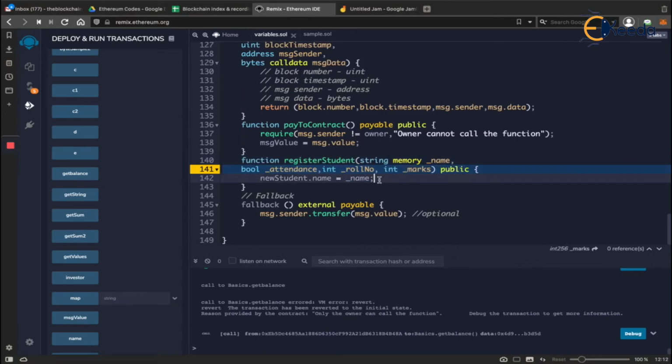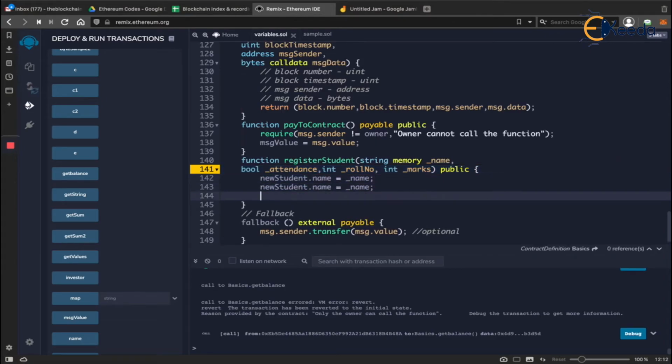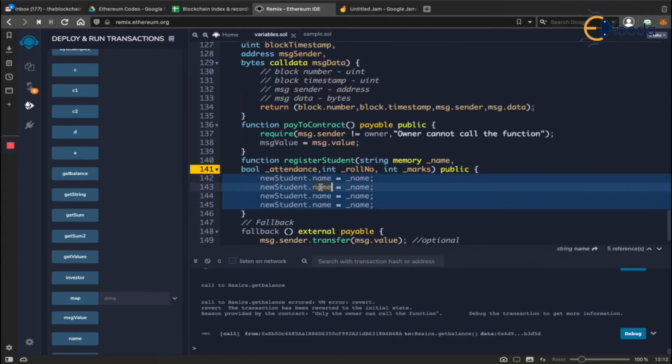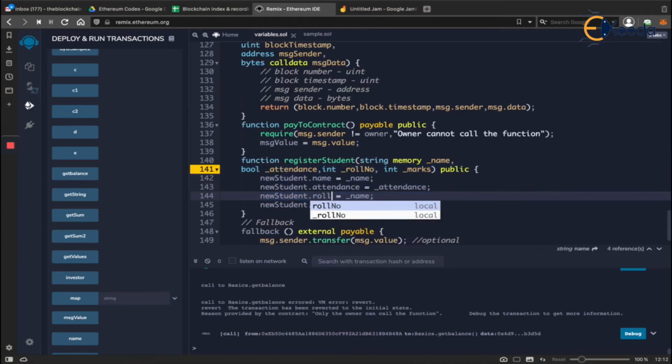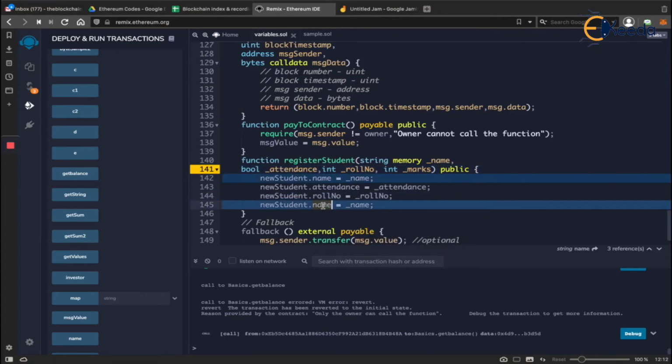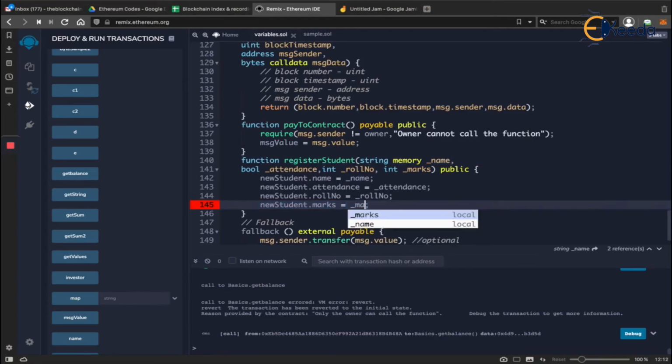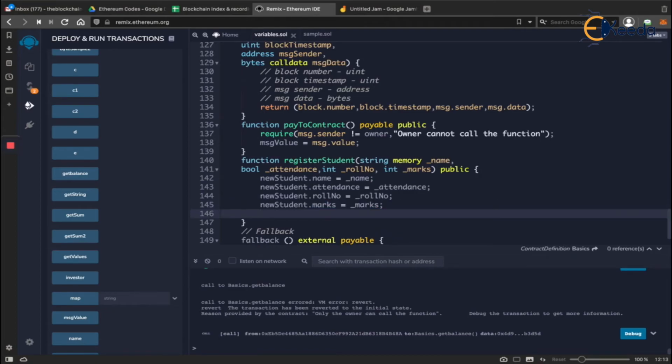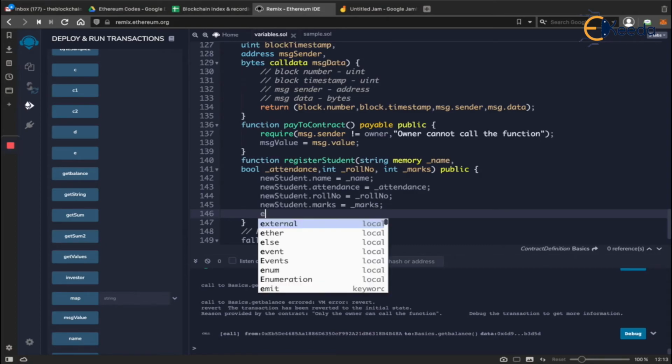How can I store this? Underscore name. Similarly, you can also do dot attendance is equal to underscore attendance, dot roll number is equal to underscore roll number, dot marks is equal to underscore marks, right? So that's how I have created a student. Now I know that the transaction executed properly without any problems, right? So once this is done, I'm going to emit an event to tell the user that this registration is successful, right? So you will do emit.